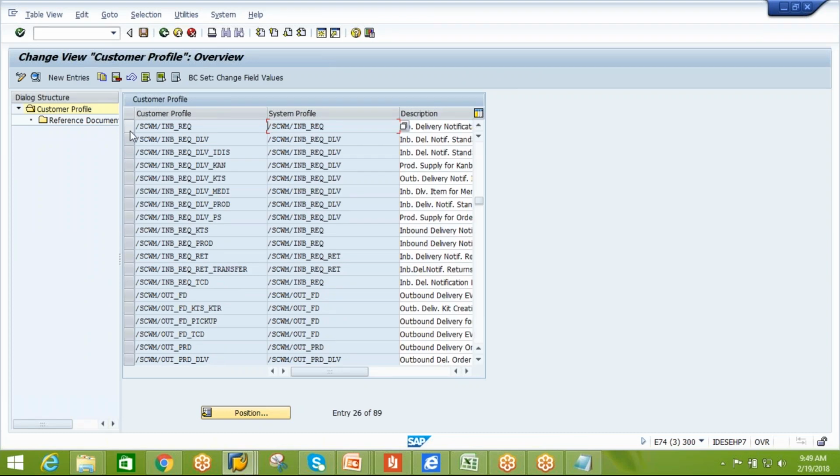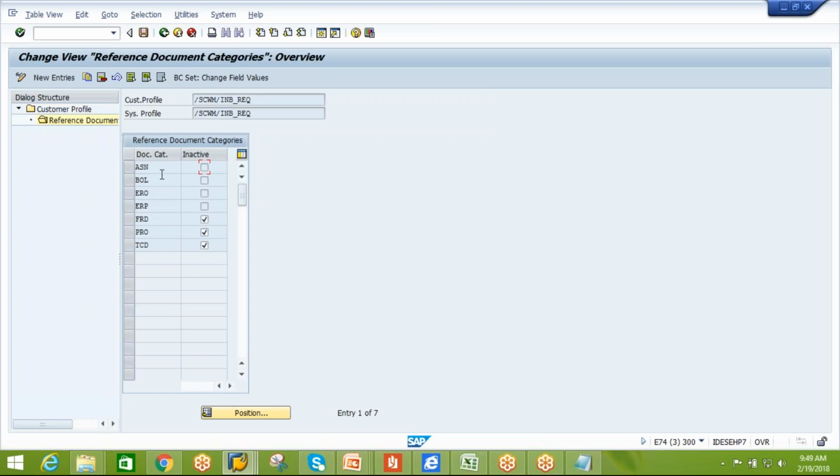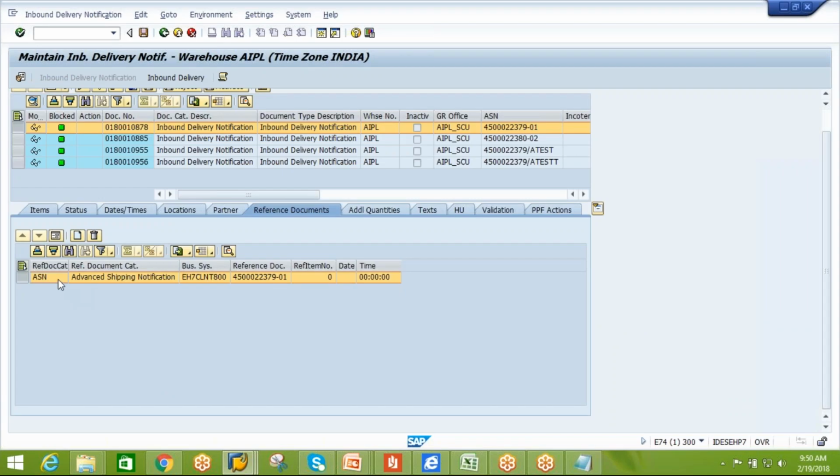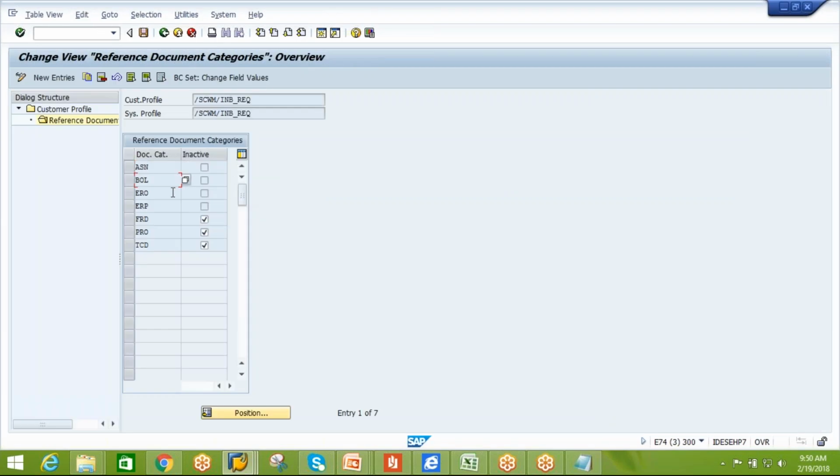Select this. This is the customer profile and this is the system profile. This we cannot touch. Go to here. It is assigned with some reference document categories. Here, this is ASN, bill of lading, ERO, ERP, and some are inactive here. In our case, ASN is the only active document. Bill of lading and ERP, ERO documents, we are not using at this moment for inbound delivery notification.